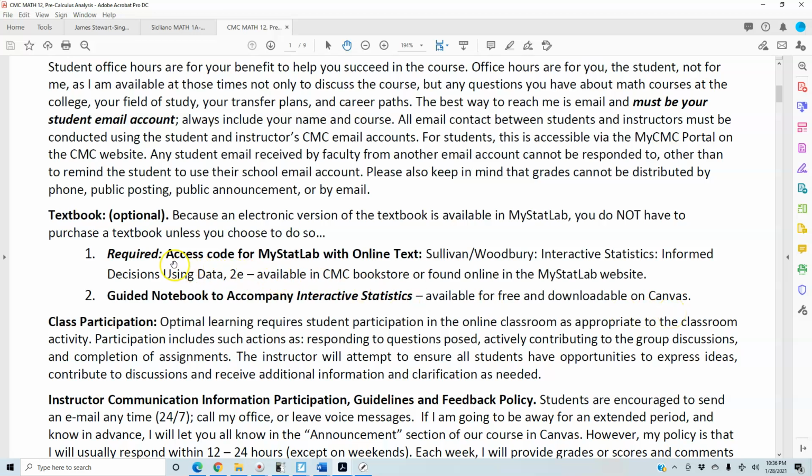Now, again, what is required is MyStatLab, so you have to register for MyStatLab on the very first day. There is a 14-day temporary passcode. After the 14 days, then you have to purchase MyStatLab for the remainder of the semester.